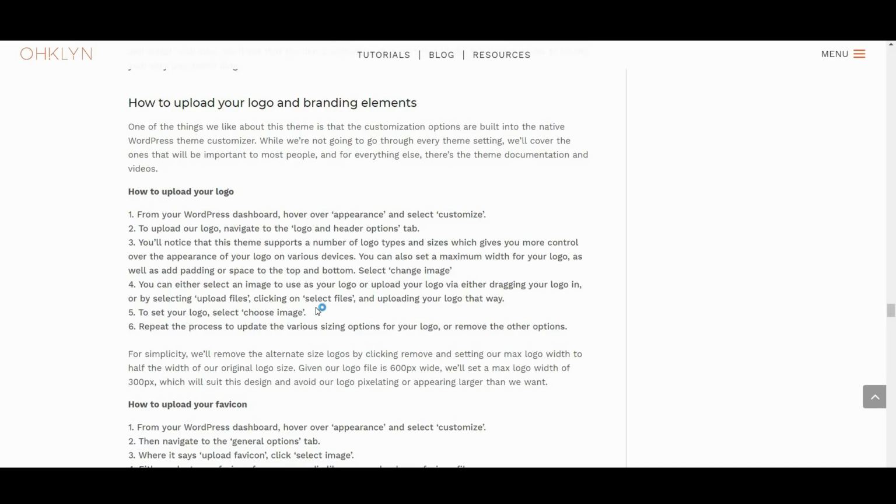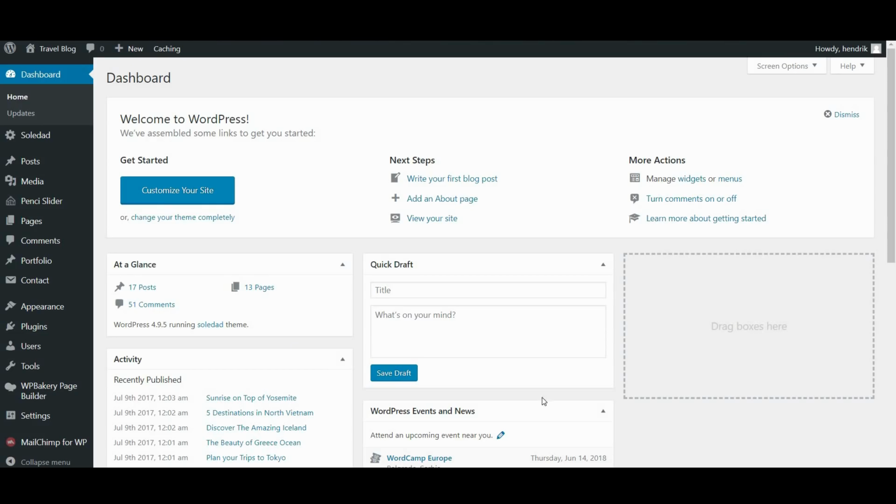One of the things we like about this theme is that the customization options are built into the native WordPress theme customizer. While we're not going to go through every theme setting, we'll cover the ones that will be important to most people, and for everything else, there's the theme documentation and videos. To access the customization settings from your WordPress dashboard, hover over Appearance and select Customize.